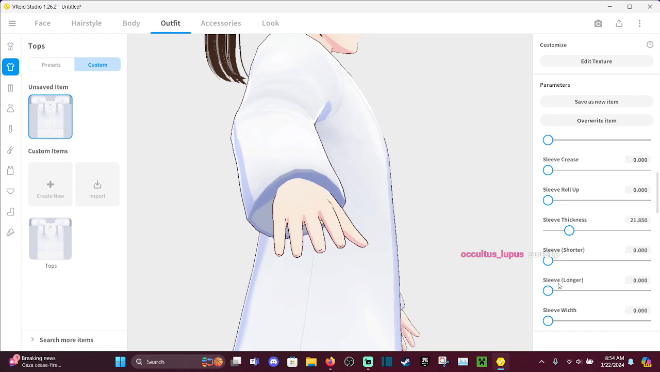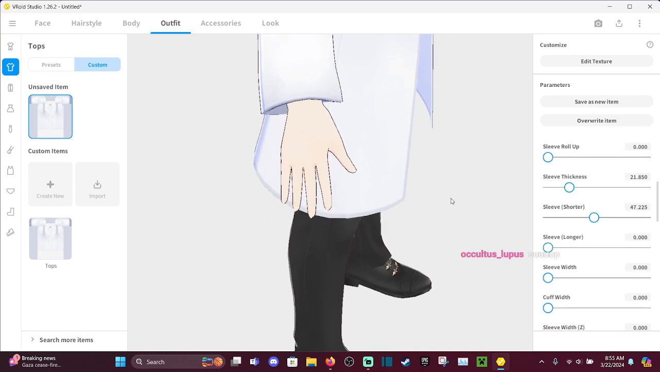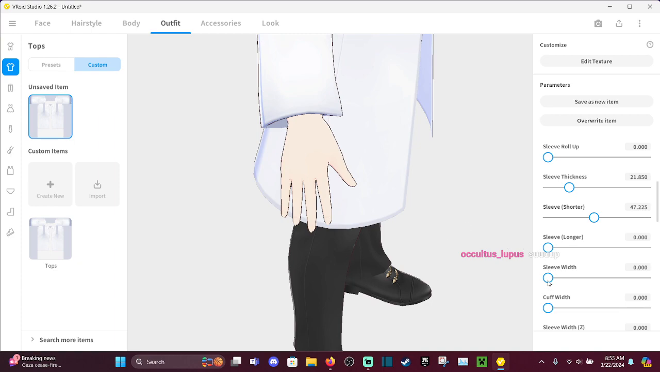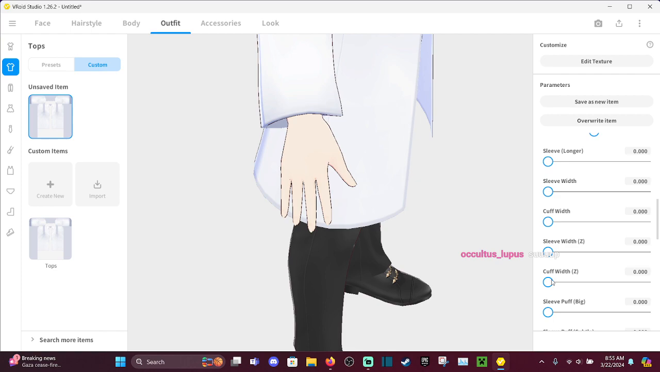We don't need this to be longer, right? No. However, we do need it to be shorter. That should be good. Cuff whiffed, right? Can I not make that a negative value? Negative one? No. Sleeve whiffed. Not what we want. What does the cuff whiffed say? No.